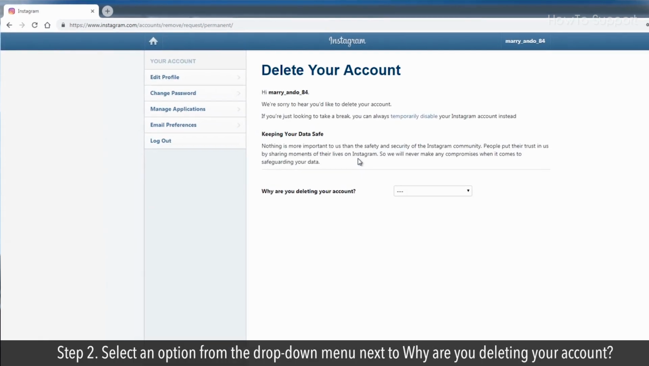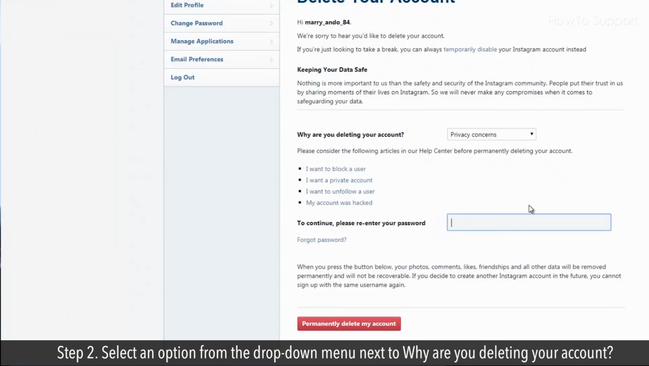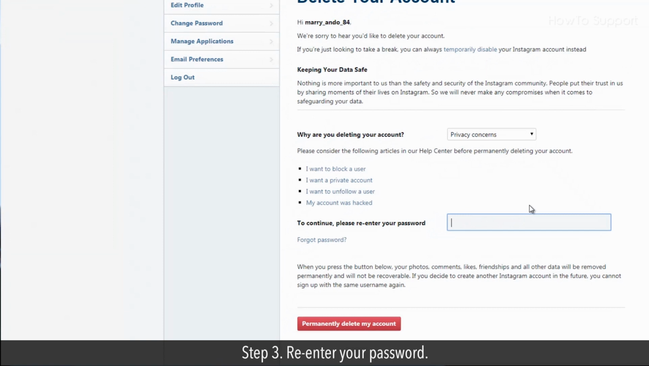Step 2. Select an option from the drop-down menu next to "Why are you deleting your account?" Step 3. Re-enter your password. The option to permanently delete your account will only appear after you have selected a reason from the menu.